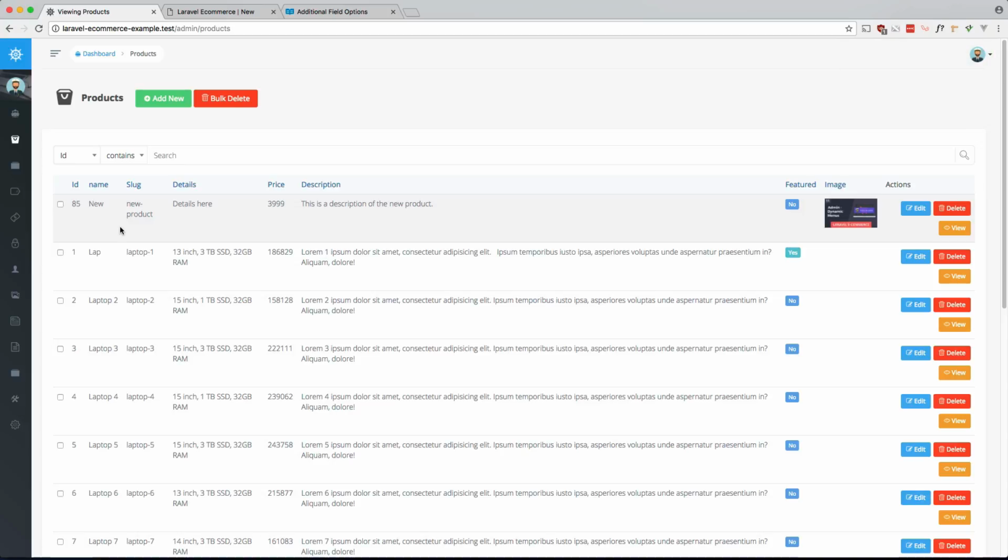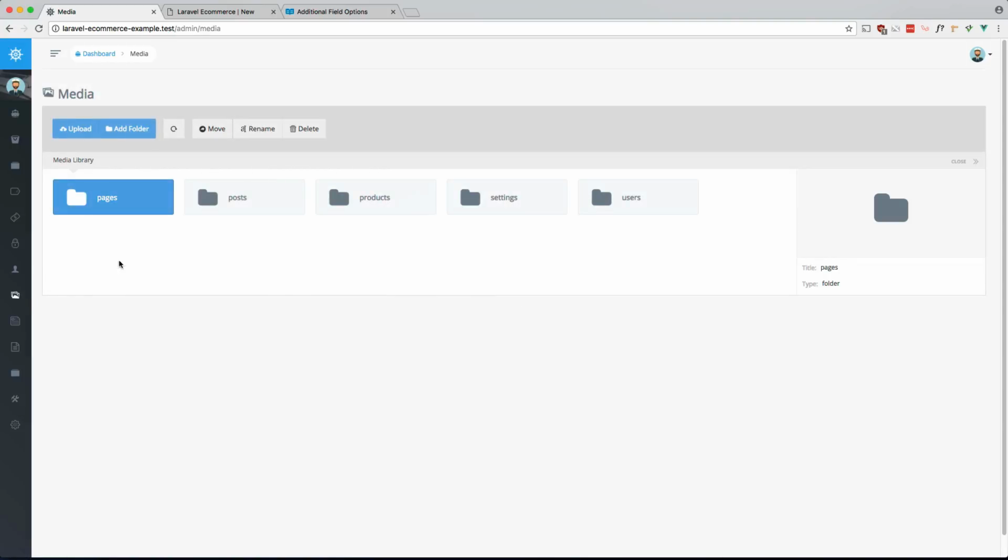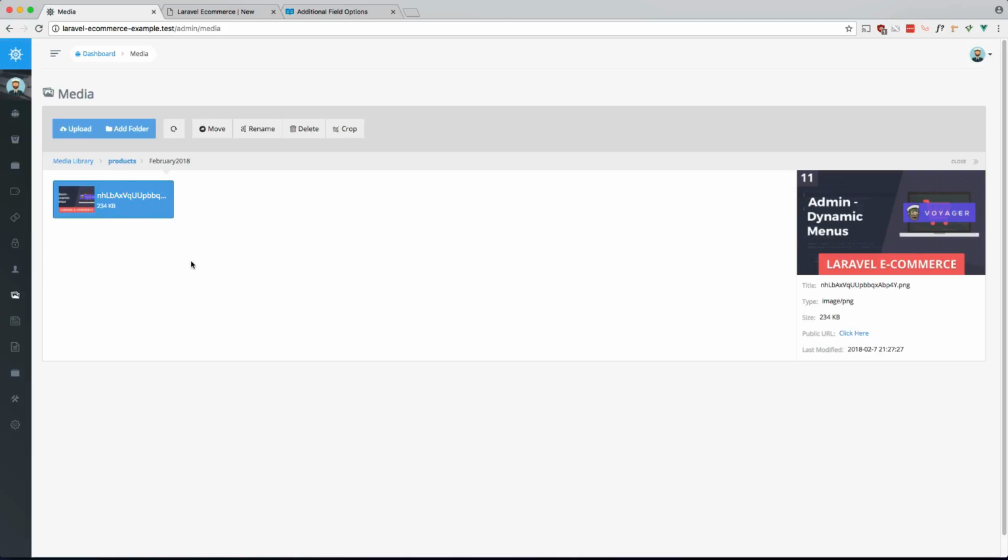Let me show you within the media manager. There's a media manager here, similar to WordPress's. You can see a folder structure with all the models in our application, and there's a new one for products here. Double click, and it sets all the uploads by date. This is probably a good idea if you're going to have a lot of images. Instead of a whole bunch of files dumped into one folder, it's separated by month. And here is the image that we uploaded.